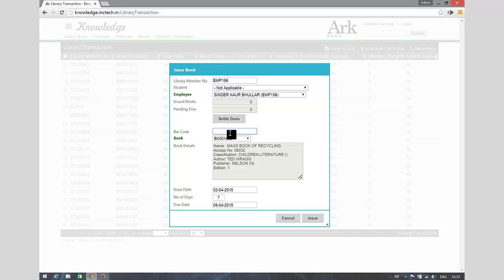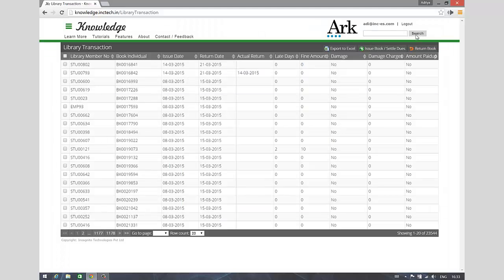If we know the barcode of the book, we can directly just select it from a barcode reader. All the book details appear, as well as the issue date, which is today, as well as the number of days. So we can directly change the number of days, and a due date is automatically updated, and we can issue a book.